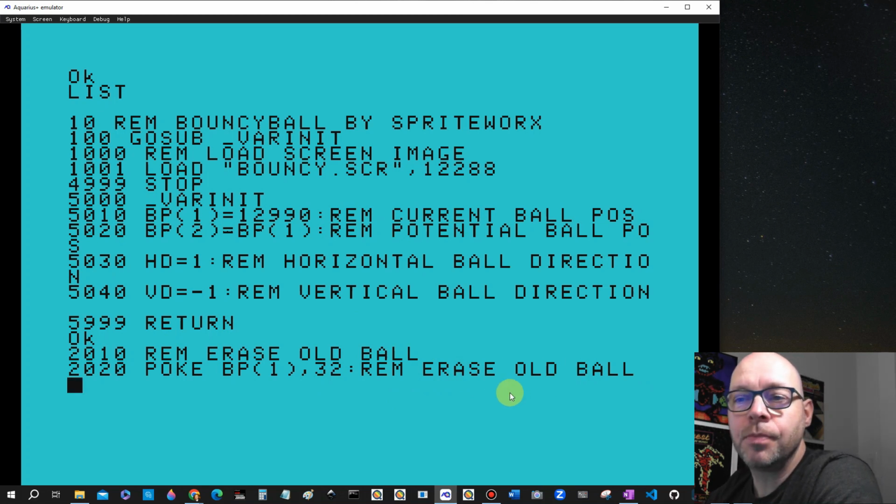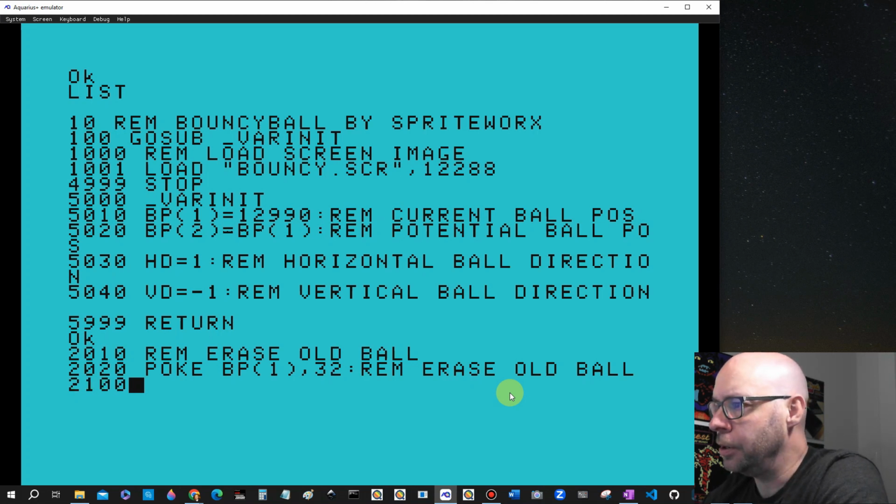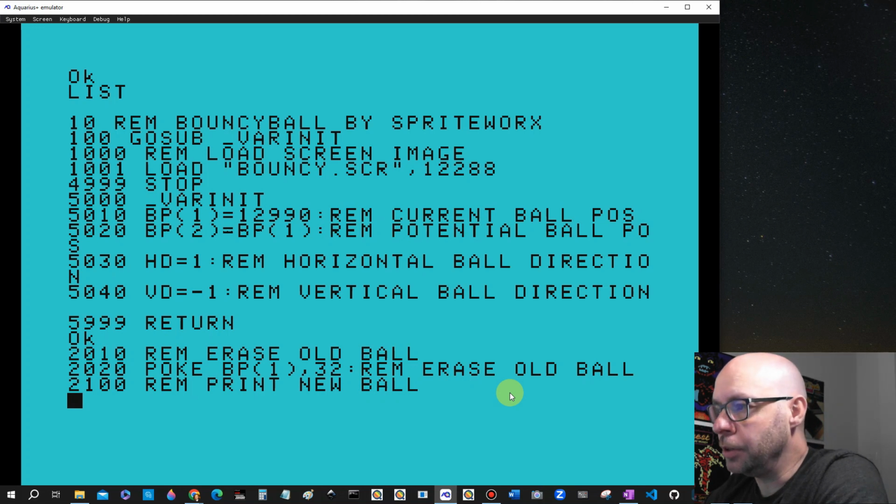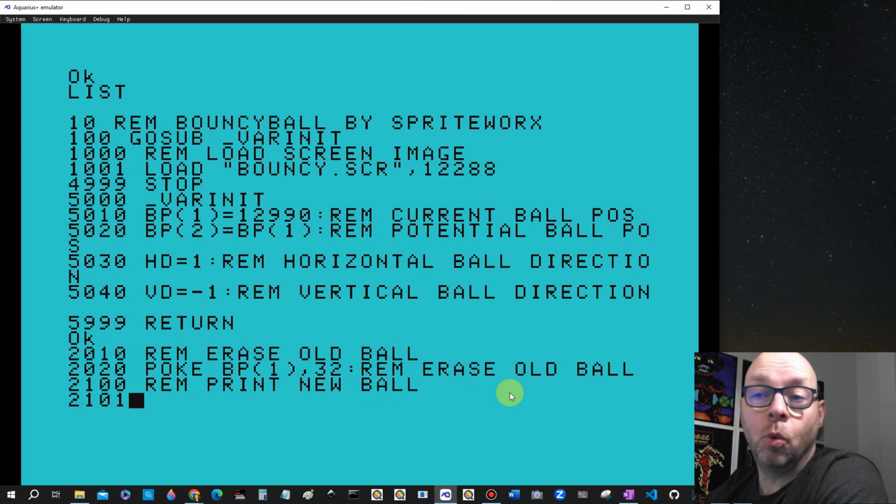And I'll press enter. And so now probably you can guess we want to print the new ball in the new location. So how are we going to do that? Well, let's give ourselves some extra room here. Let's start this at line 2100. And what do we want to do? We'll say rem print new ball, just like that. And then maybe line 2101 is where we're going to actually print the new ball.